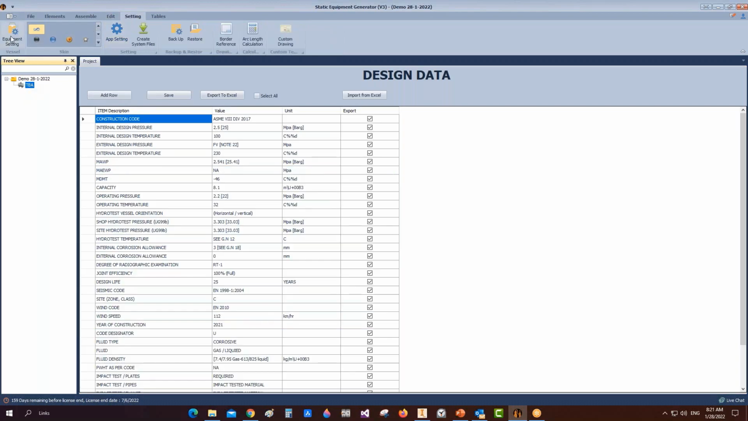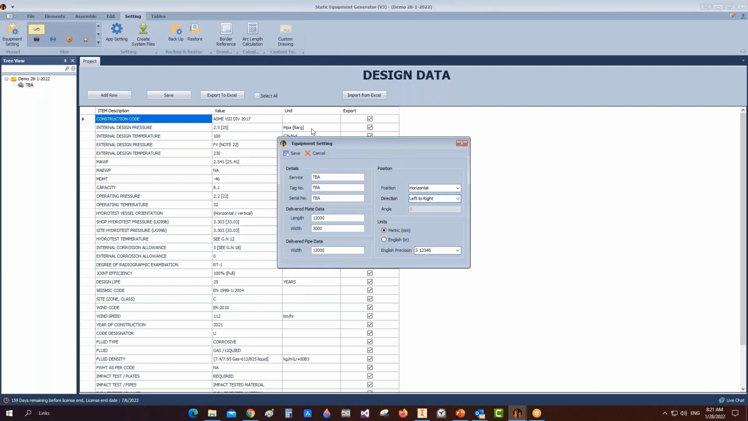The second important point for the equipment, which is the equipment setting. From here, you can select or define the position of the equipment. You have three options: the horizontal, tilted, and vertical vessel. So let's select the tilted vessel and start our arrangement from the left to right. Let's define the sloped or tilted angle as 1 degree.